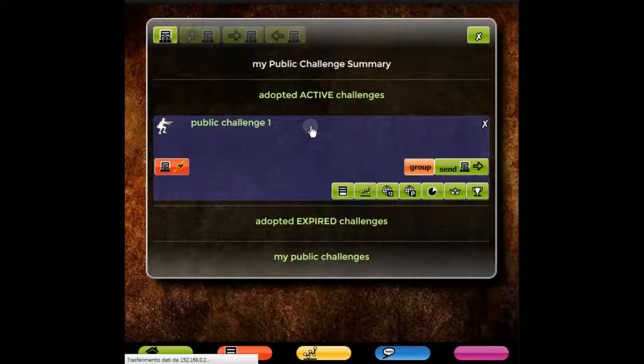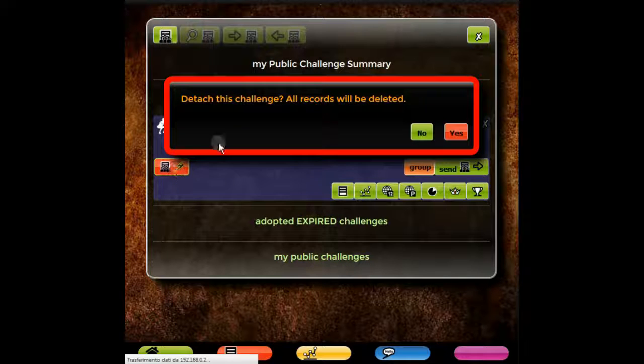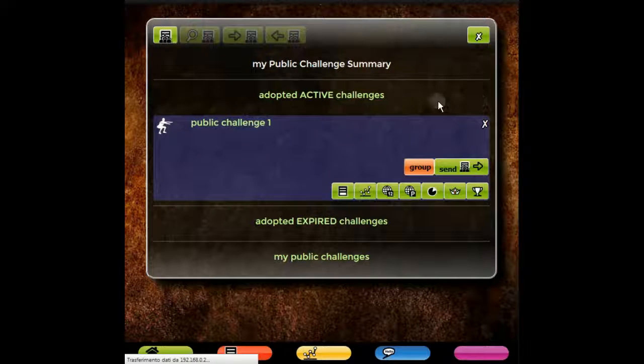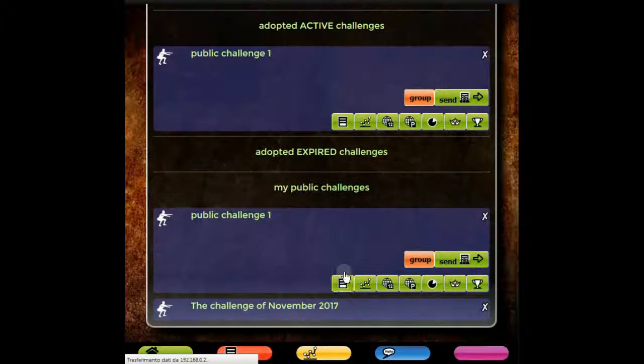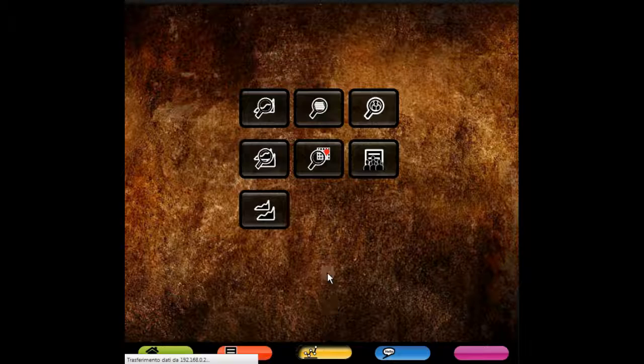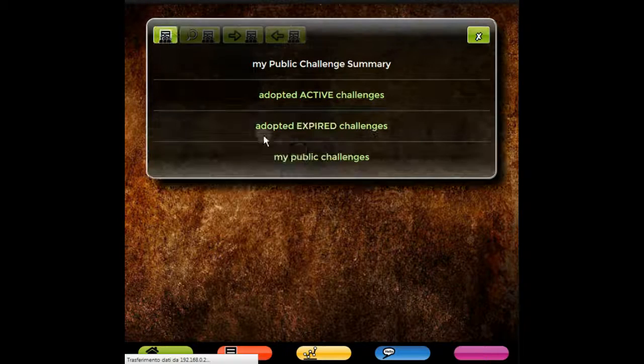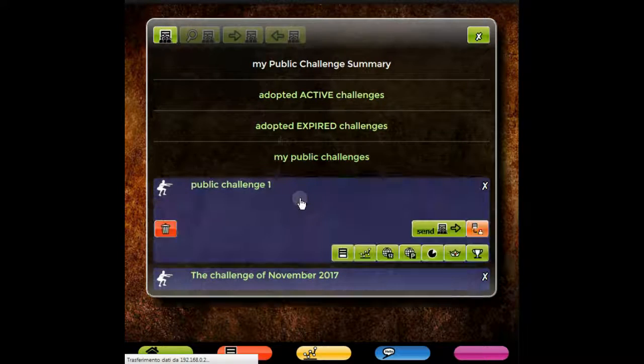If I want to not collect data anymore and I want to delete everything, I have to press this button over here. I press detach this challenge, all records will be deleted. I say yes, I want to detach the challenge. That's it, the challenge has been detached. So now let's do some reload again. I can try to delete this challenge because no one has adopted the challenge.